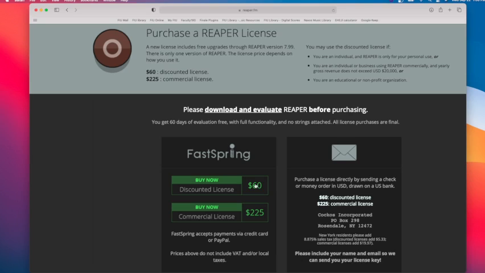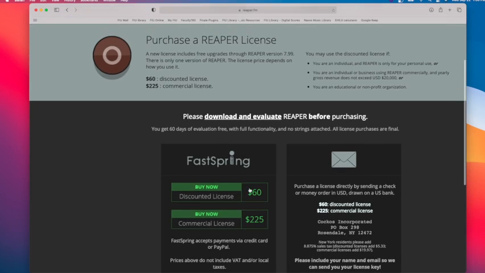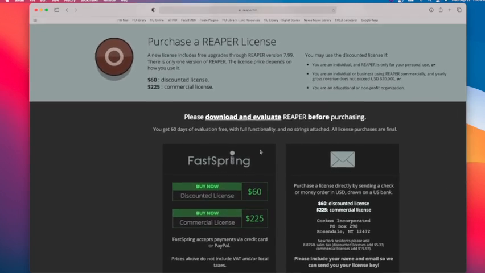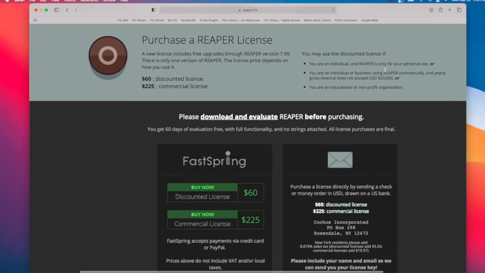And then if you do decide to buy it, you can buy a $60 license, which is basically like a personal license. It's what I have actually. And that basically means that you're making $20,000 or less as a business, which I'm guessing won't be the case for most of us, because I certainly don't make that much money using Reaper. Although I use Reaper and I have made money from Reaper, but not that much.